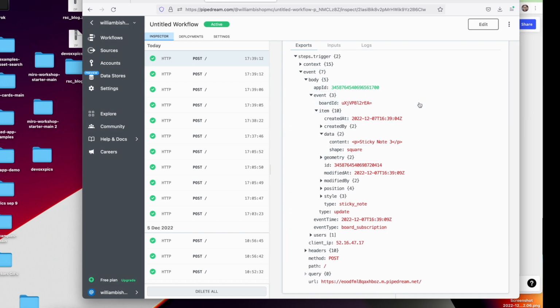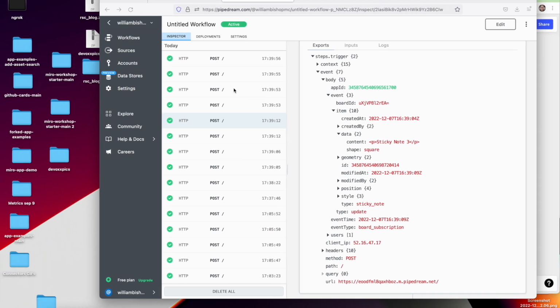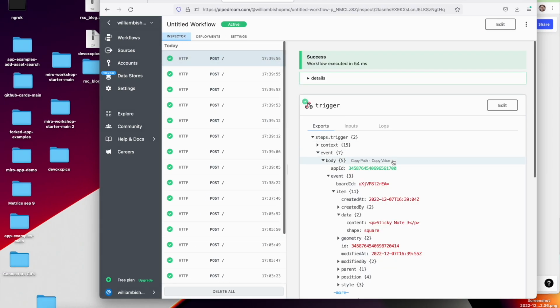We support all the different shapes and whatnot. I believe we support frames as well, so you can create a frame here. And yeah, we support all the same types that are supported on the API. Yeah, perfect. Yeah, go back here. You can see some new events just coming in.